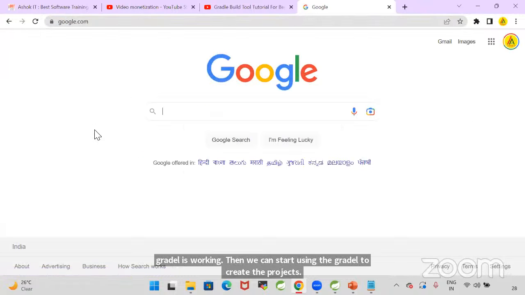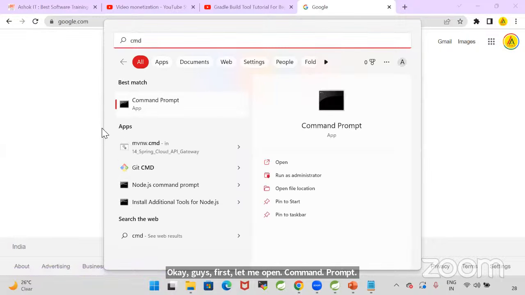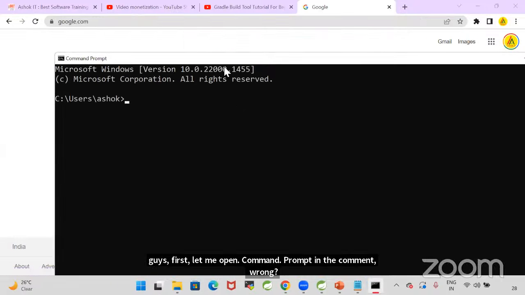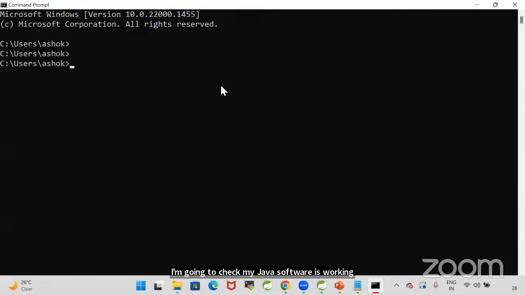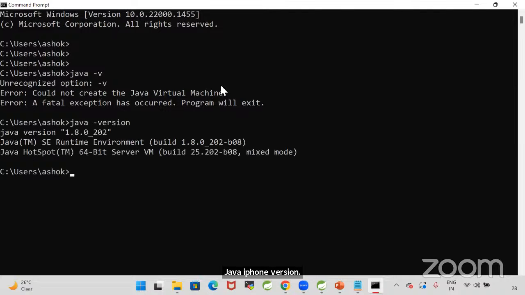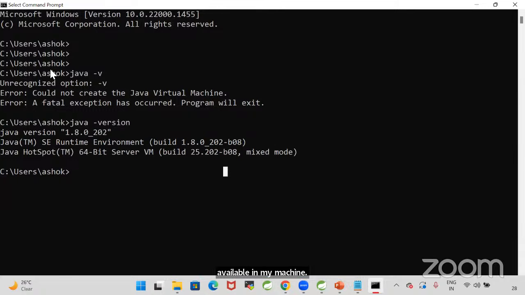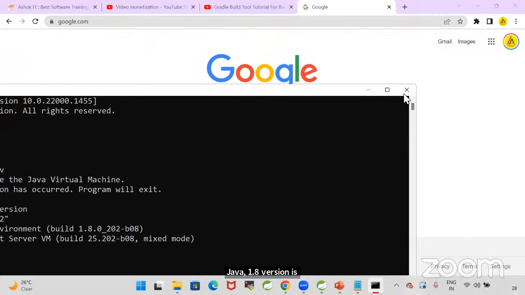Okay, guys, first let me open the command prompt. In the command prompt, I'm going to check whether my Java software is working or not. So how to verify whether Java is working? java -version. When I execute java -version, you can see the Java version is available in my machine. Java 1.8 is already available in my machine. So I'm good with Java.